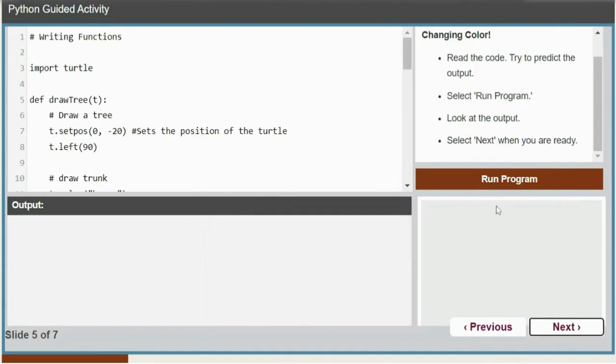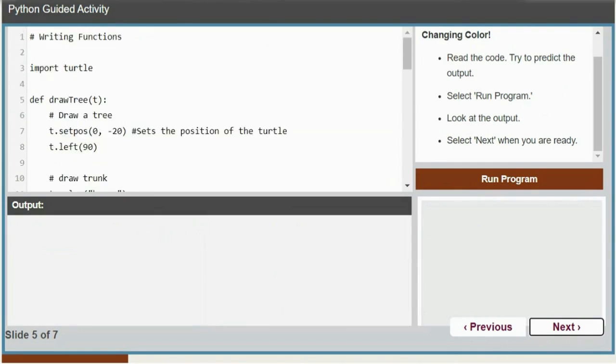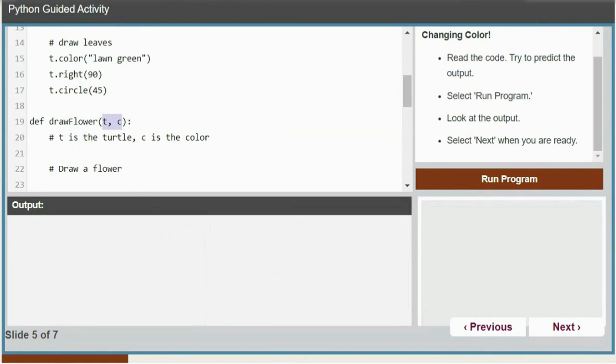All right. Let's look at slide 5 for this. Read the code, predict the output. Import turtle. There's our tree function. There's our flower. Oh, look, we've got T and C. We've got 2 parameters now for draw flower. T is the turtle, C is the color.